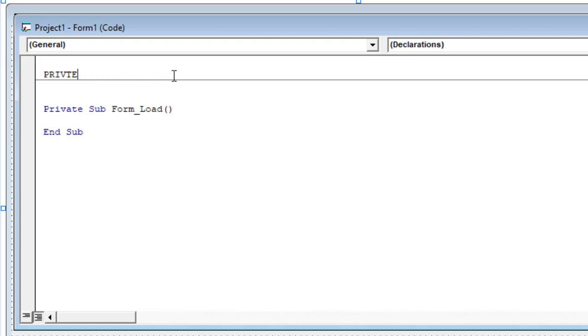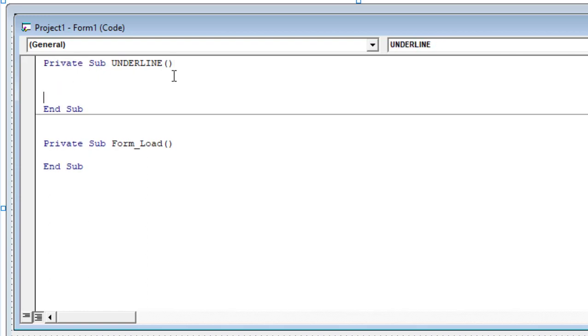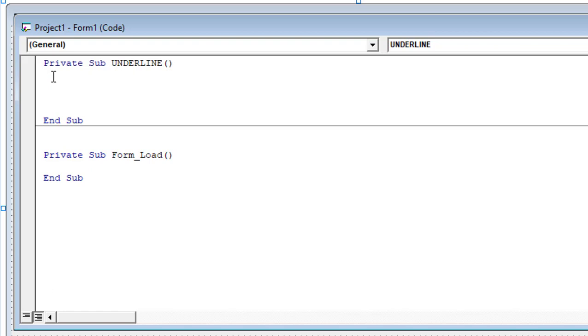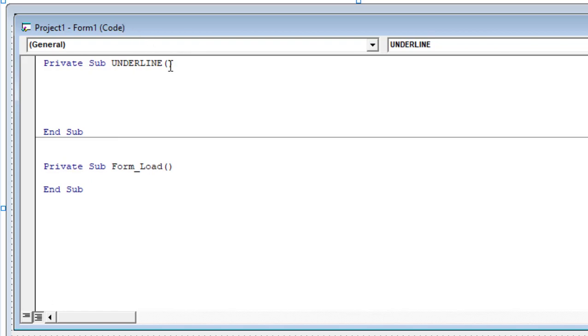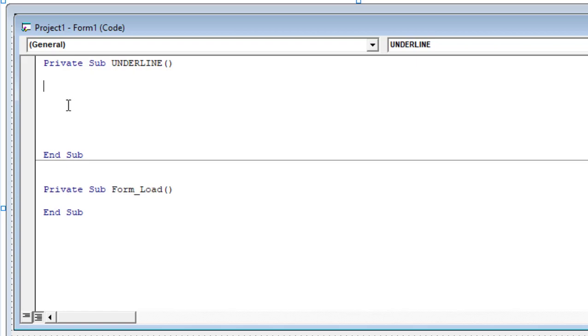Private sub, let me write the name of the procedure, underline. Yes, so everything is going to happen here. Suppose this procedure does not have parameters. So here I define everything inside the procedure. So let me declare the variables that we'll be using here.